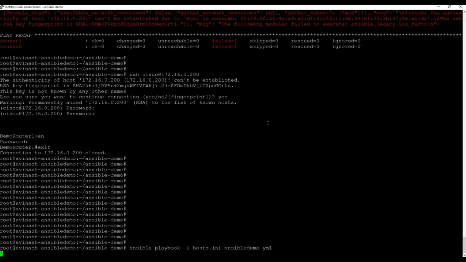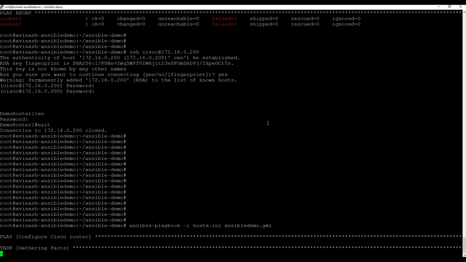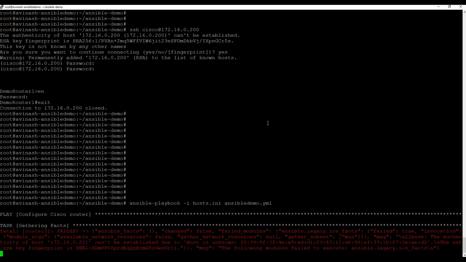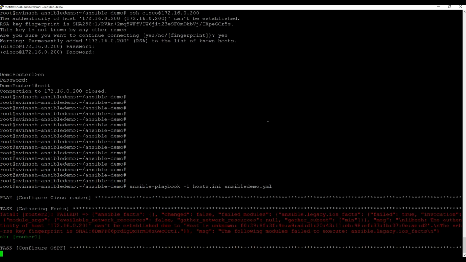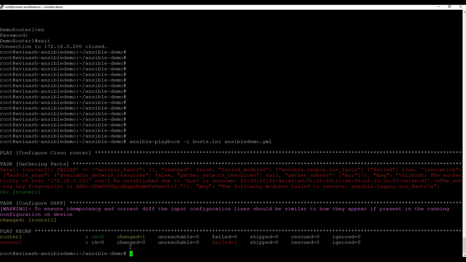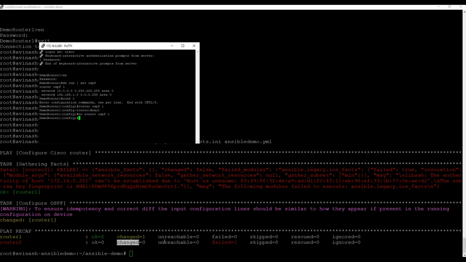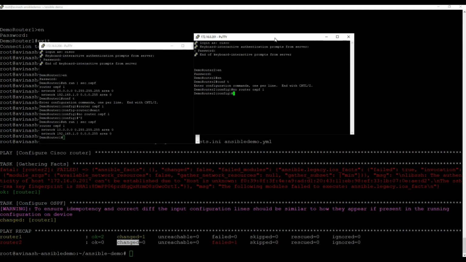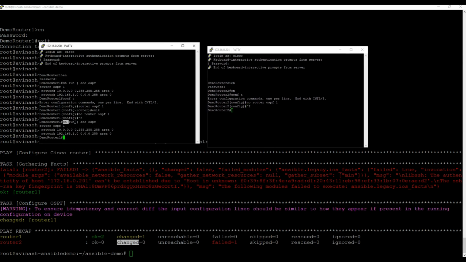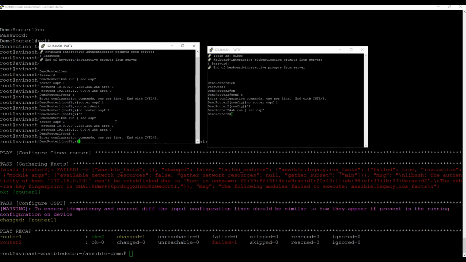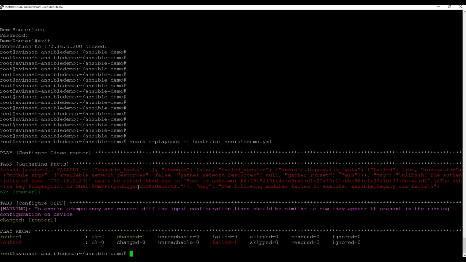Now, if I run this command, it will succeed for one router. It will not succeed for another router. So let's verify. As I mentioned, it succeeded for one router. It didn't succeed for another router. Let me show you the configuration. Router 1 works, whereas if I check router 2, it did not work. This is because we have not accepted the RSA key on this particular Ubuntu box.